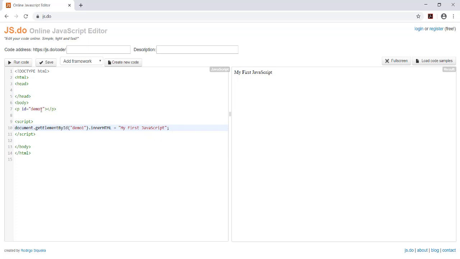The second way is by using document.write. For example, I don't have a paragraph here, and I want to use document.write. What do you want to display? Again, for example, I want to display hello world. Look, now when I run this code, I get hello world.